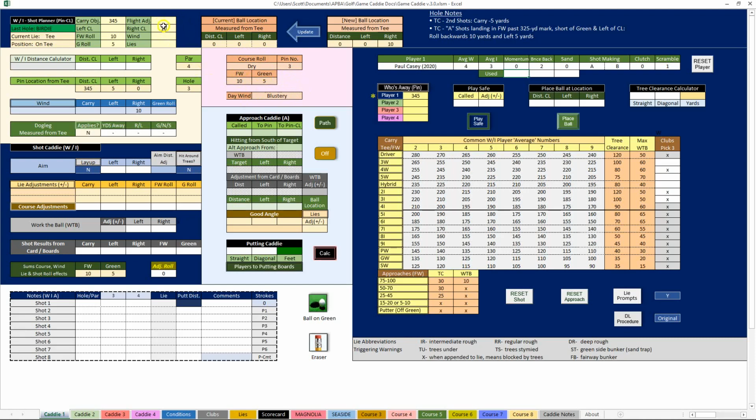Now, where does this 10 come from for the right CL? Well, I've already gone ahead and set up this shot with the wind conditions, and we've got a crosswind right of 10. It is a steady wind, which is good. That means we can plan for it when we're trying to figure out where we want to aim.